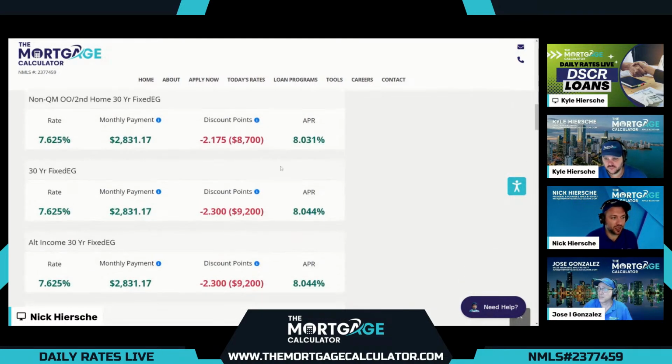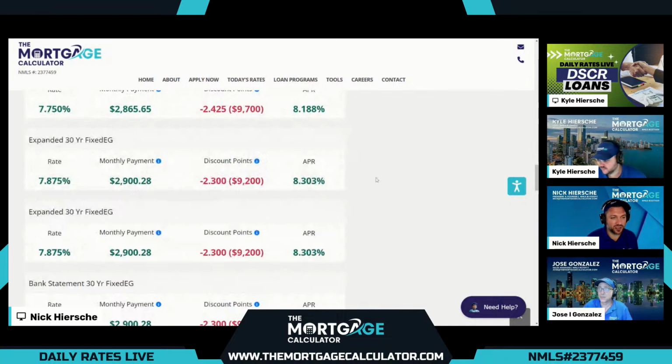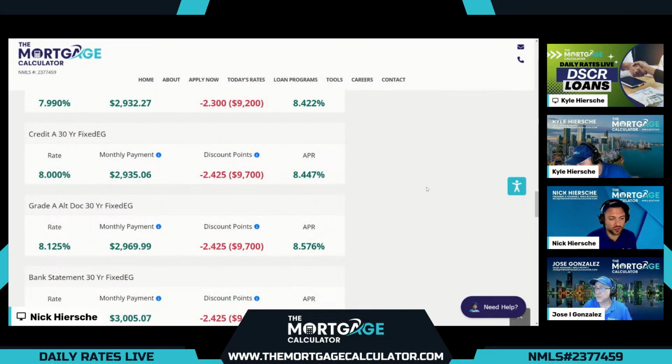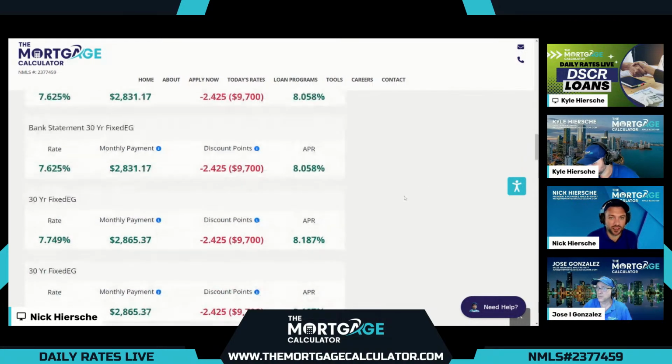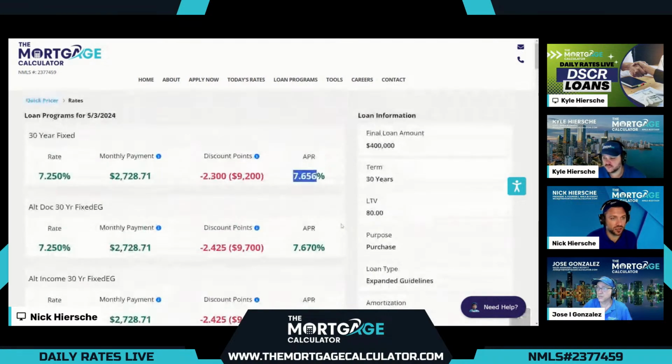And if we scroll down, there's hundreds and hundreds of variations here. Please get with our team. Some of these at higher rates and costs may allow bankruptcies, foreclosures, other issues that would cause us to not qualify can be solved with these non-QM programs. So tons of options here.